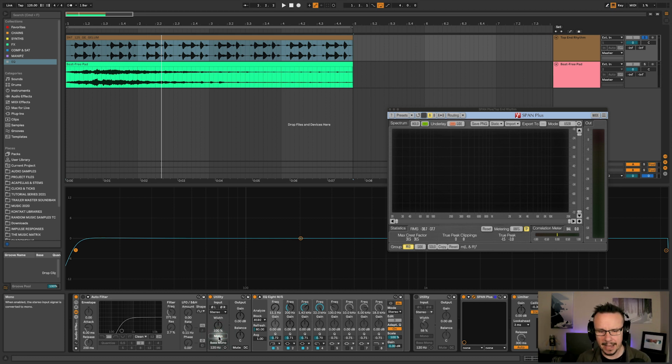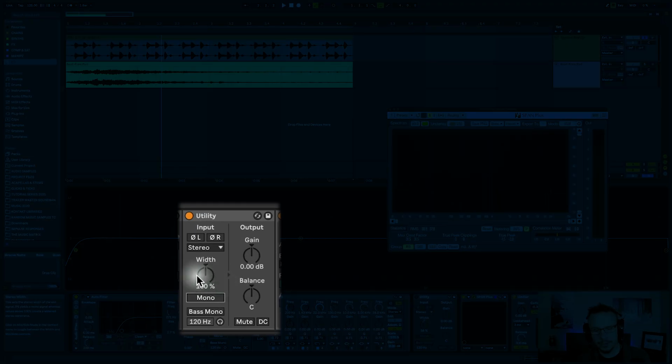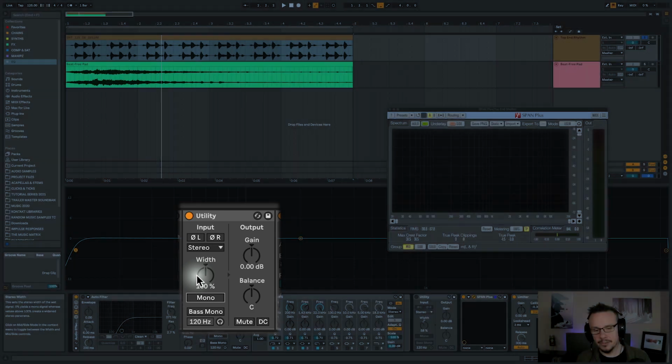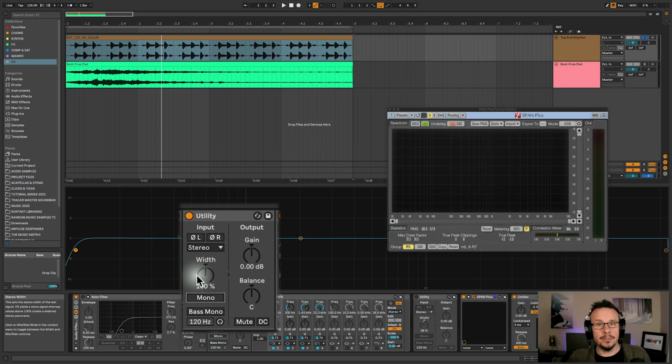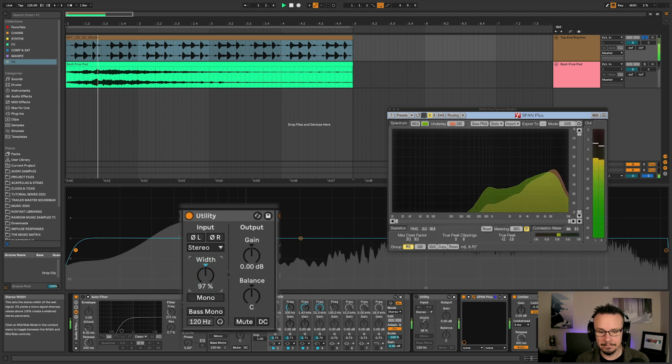Now let's take that back. Now 100% width here, you see this width controller, 100% width is the standard amount of width of your sample. And very usefully here we have a lot of control, so we can reduce the amount of stereo content simply by reducing the width of the sample like this.